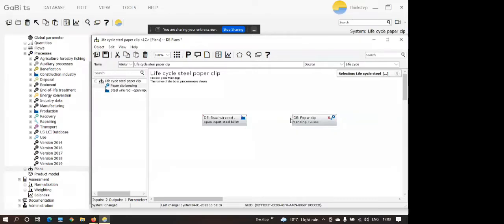Actually, here we have taken two inputs. What were the two inputs that we entered in the paperclip bending? Electricity and steel wire. Yeah, right. So we have already added the process that is steel wire. So we have to add the electricity. We have to add the electricity to this plan window.